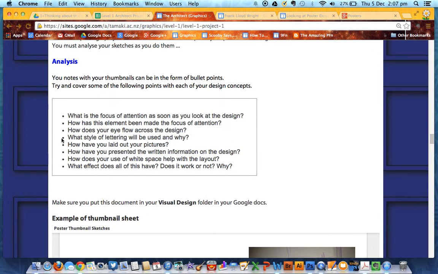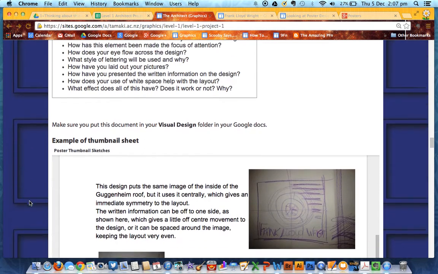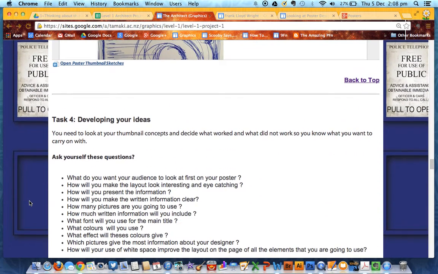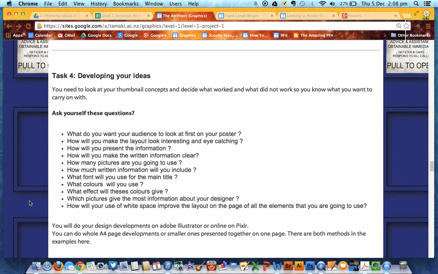Now their thinking is here in this box. What's the focus of attention? How does your eye flow? How have you presented the written information? How do you use white space? And what effect does all of this have? Does it work? Does it not work? Then they're going to go down and develop their best ideas.